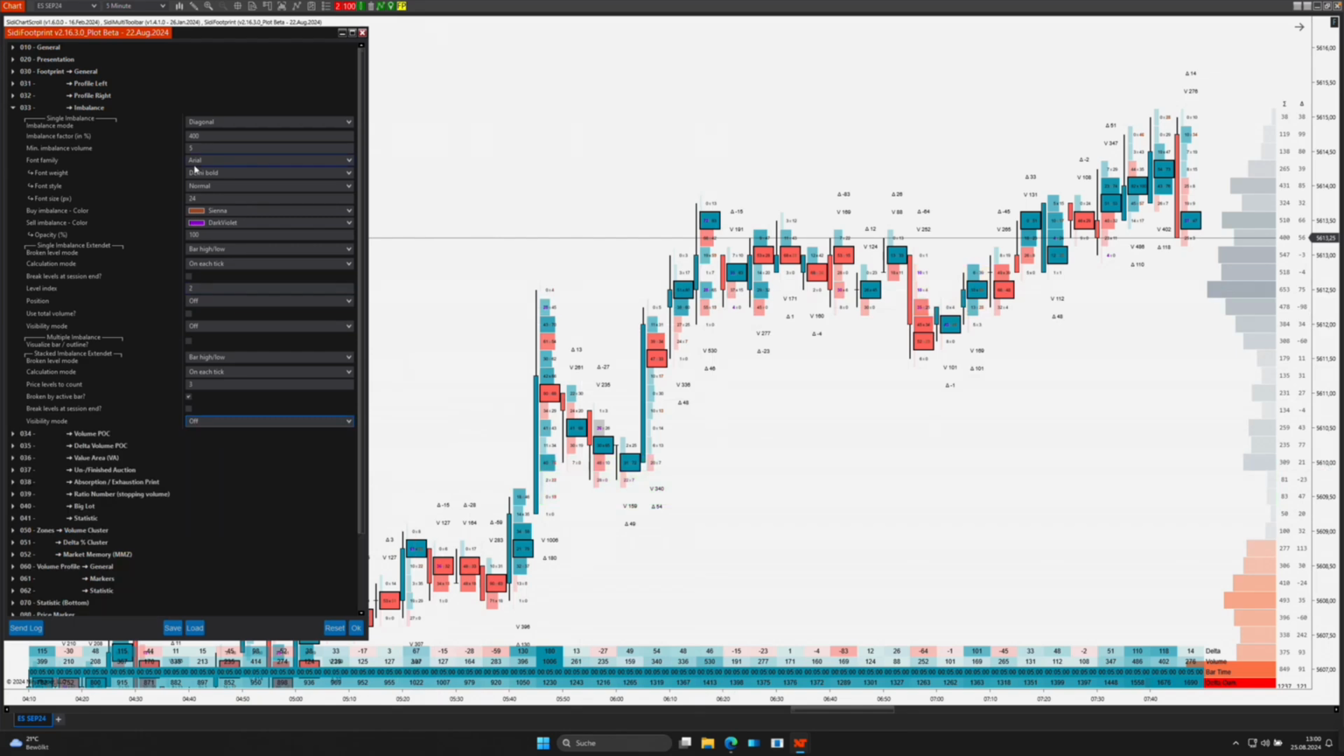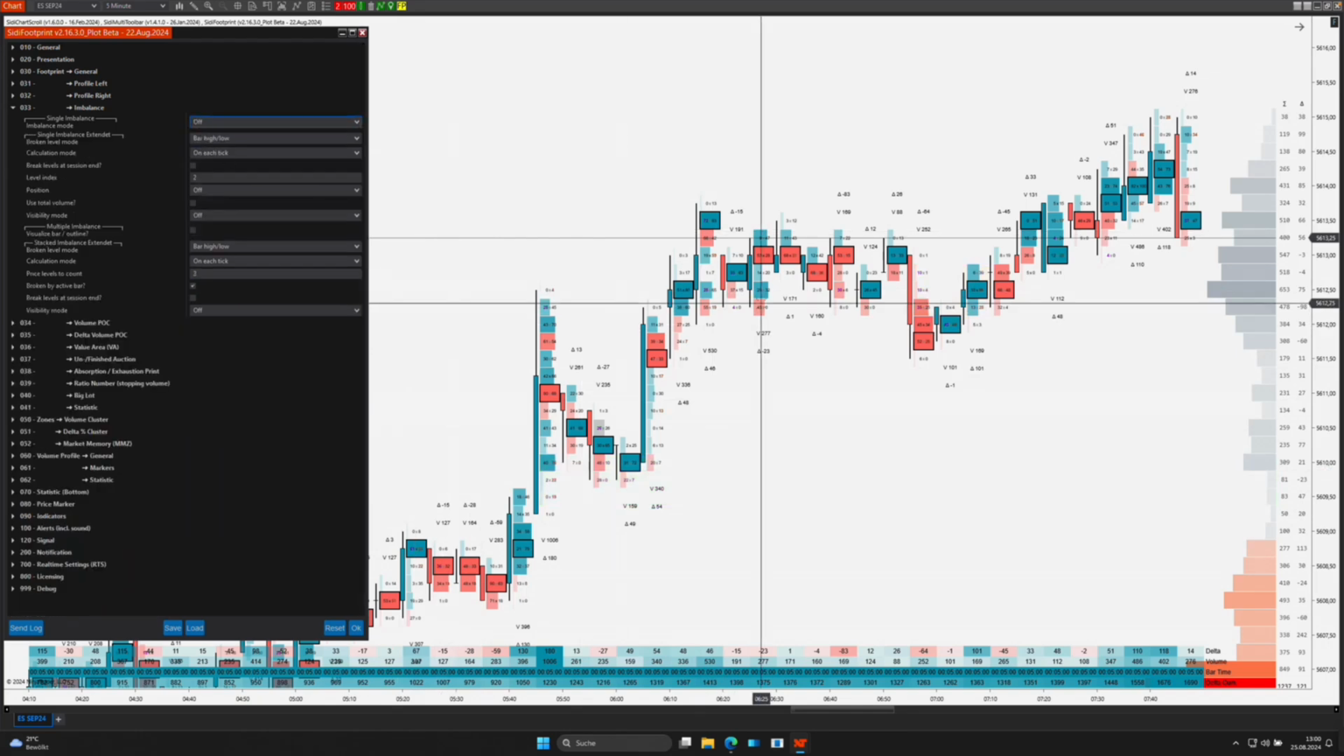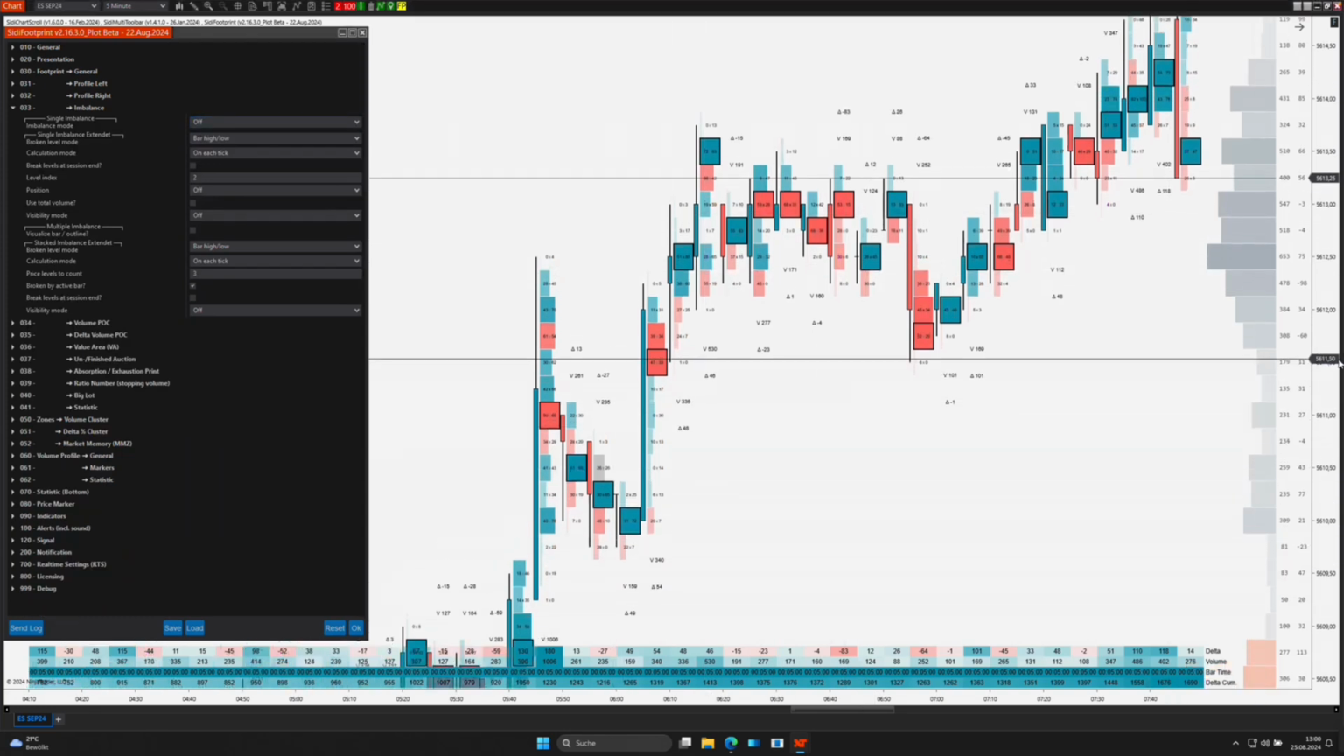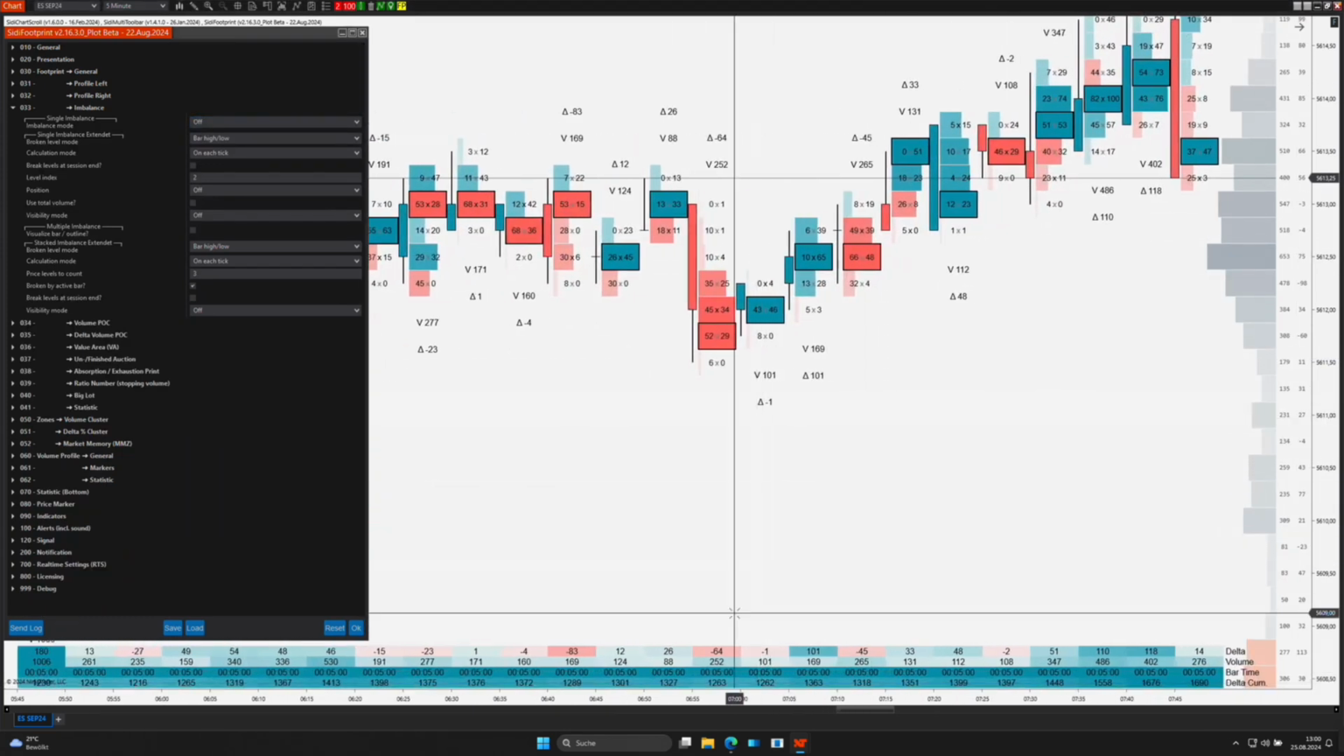Take it out here. And then we can also deactivate the whole imbalances area here. And then we won't see any more coloring, and we'll simply have the pure footprint available for us to trade again.